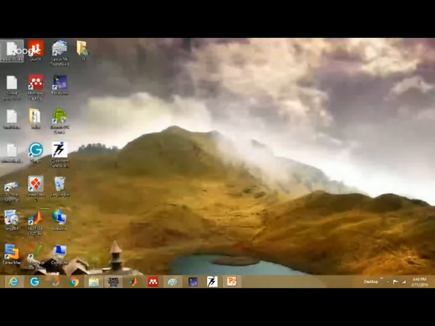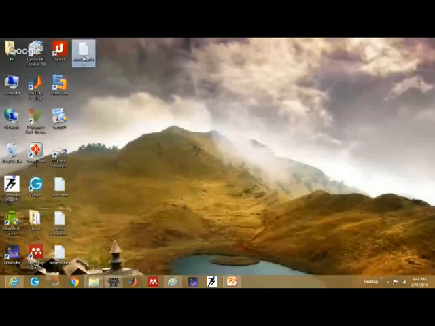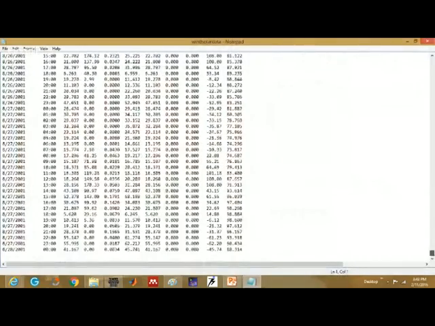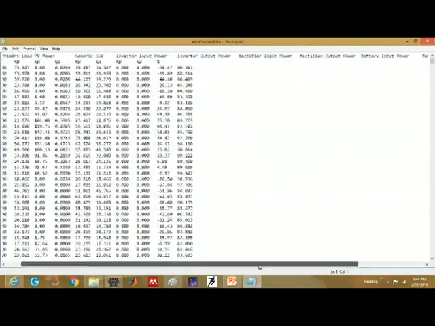Now you see, you have complete data for 1 year. You can analyze from here. In hour 1, primary load is something like 35. You can see primary load, PV power 0. No power is available. At 6 o'clock, there is a little power available. This is inverter output, power from battery. You can see from above what these parameters are.